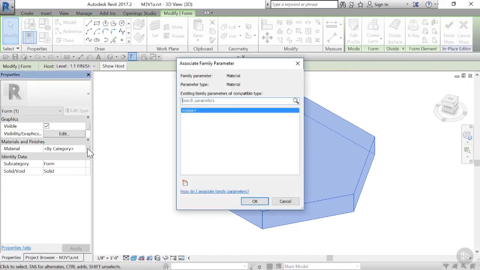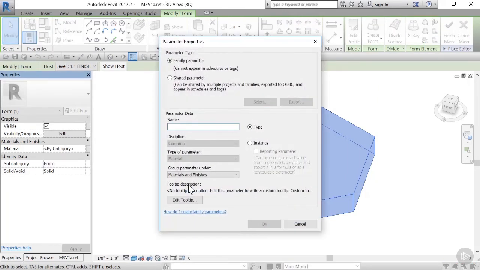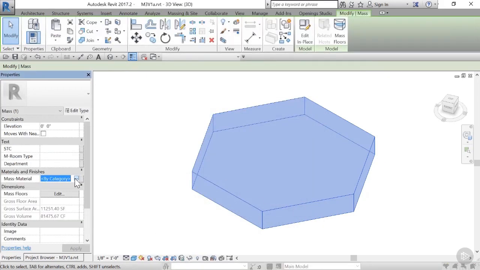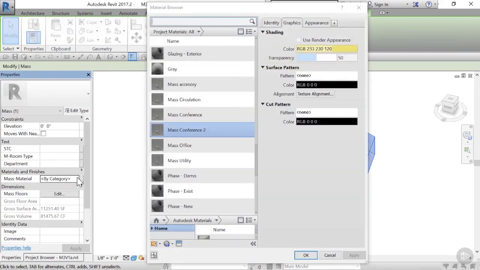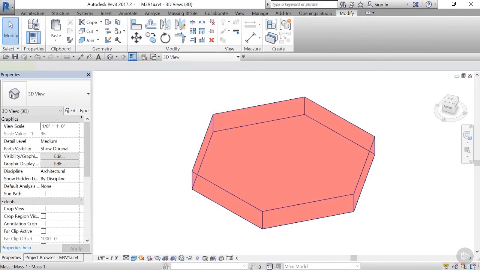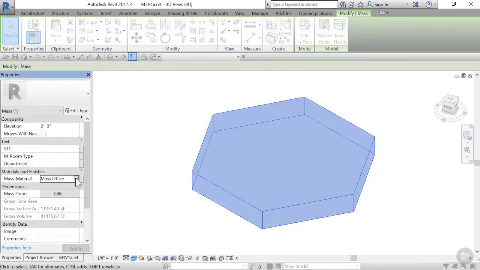No matter if it is an in-place mass object or a mass family, to change the color of the mass with materials, you should create a custom parameter, as I showed in a previous video, that controls the material of the mass that it is assigned to. This parameter could either be an instance or a type parameter, but I would suggest it being an instance parameter so that the material of the mass family can quickly be changed. To change the color of a mass family using materials, all you have to do is go to the properties of the mass family and change the material property.